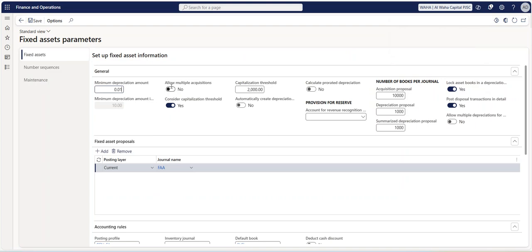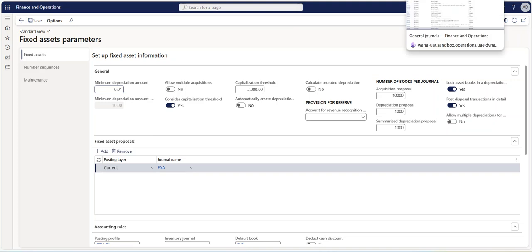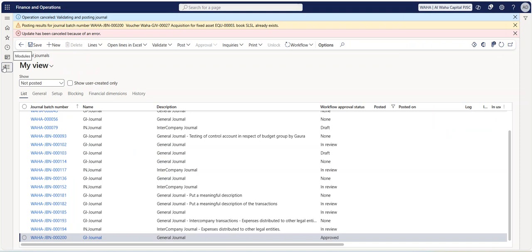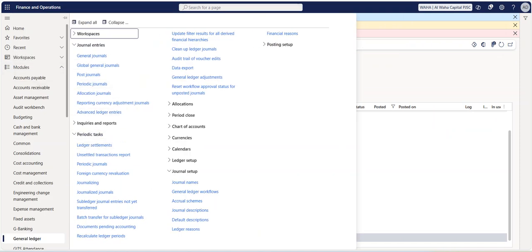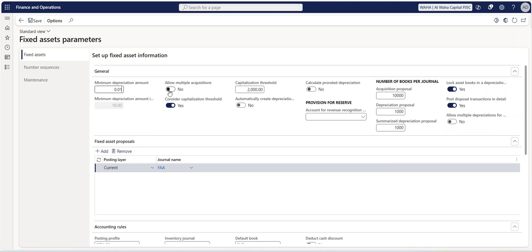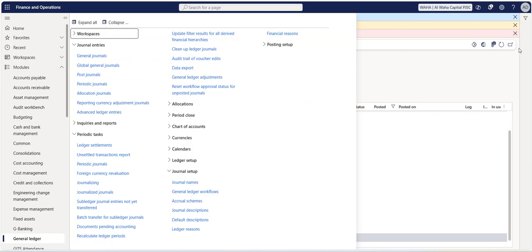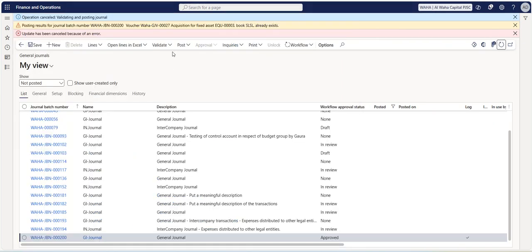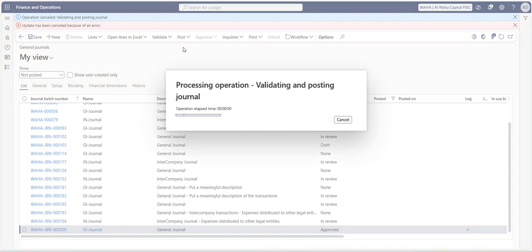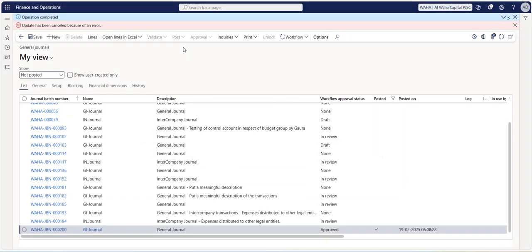So that is the difference for this toggle button. Any doubt? So let me do one thing. Let me allow this one. Now let me refresh this page. Now let me post this transaction. Now it will be posted, as I have enabled that toggle button. Now you can see the journal has been posted.